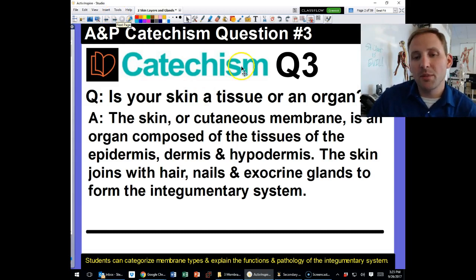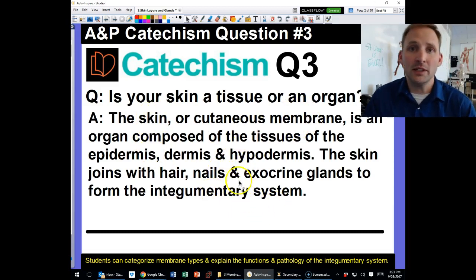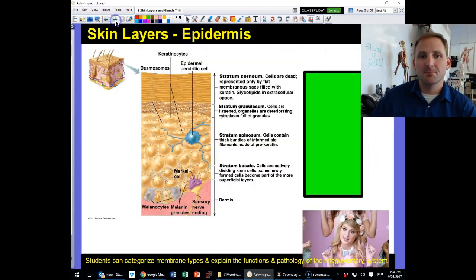So again, your membranes are organs. Your skin is an organ because it's made of multiple tissues. Your skin joins with other organs to create the integumentary organ system. So that's kind of how that works.